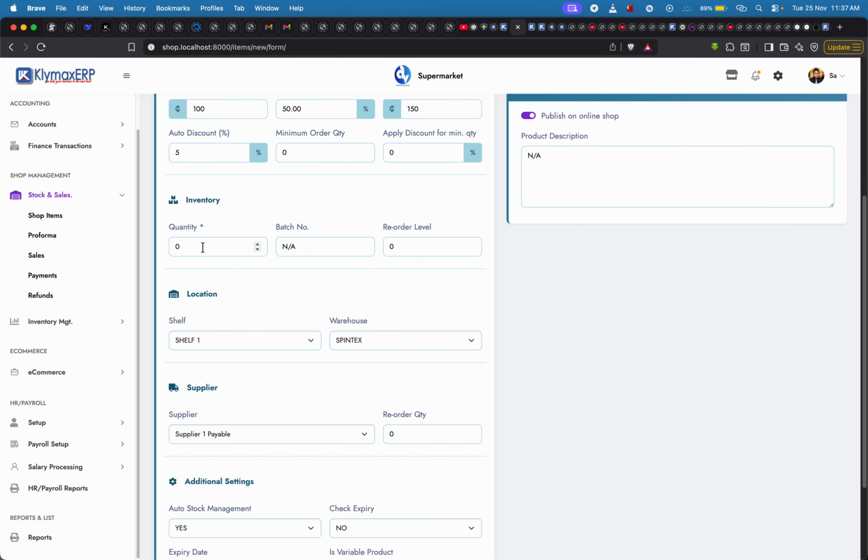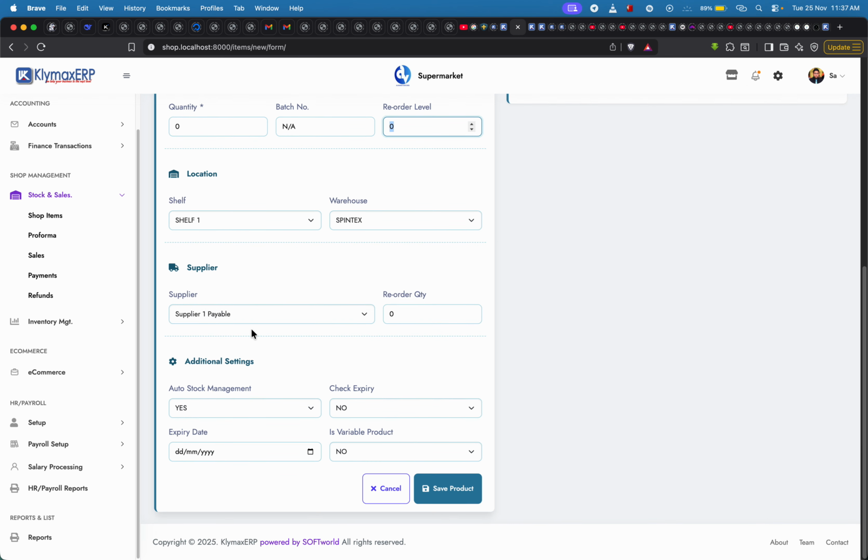Then we have inventory quantity, batch, and reorder level. Reorder level is mandatory, so you enter a reorder level. Then shelf and warehouse, you pick as applied. Supplier of the item, you enter it as applied. Reorder quantity is optional. Auto stock management: if you want the system to manage your stock so that when they sell, it will reduce it, then you say yes, which is the default anyway.